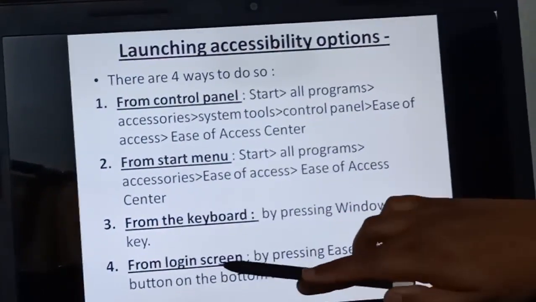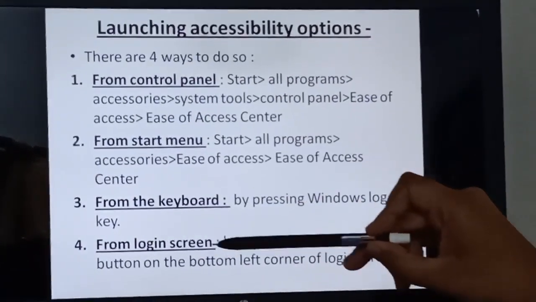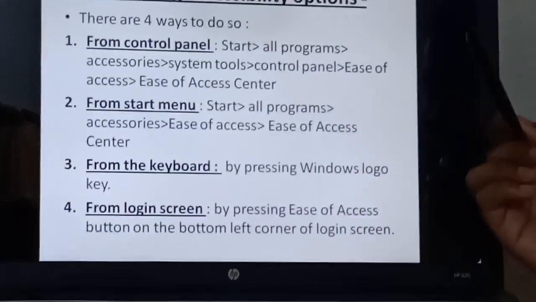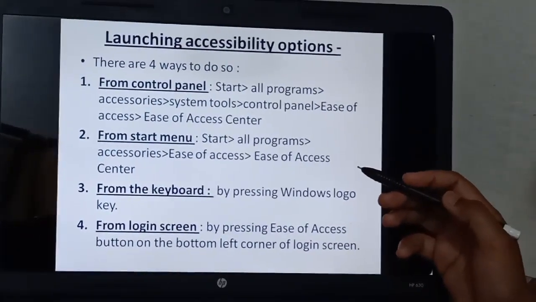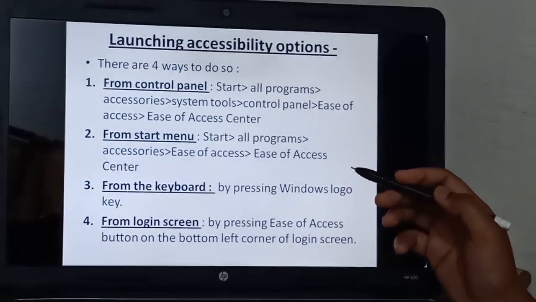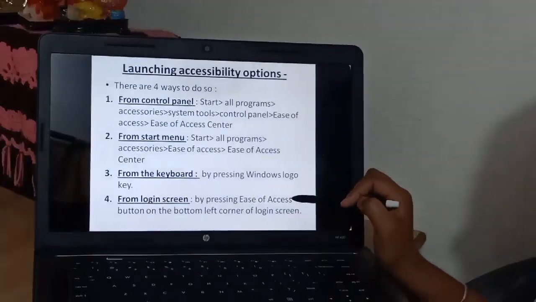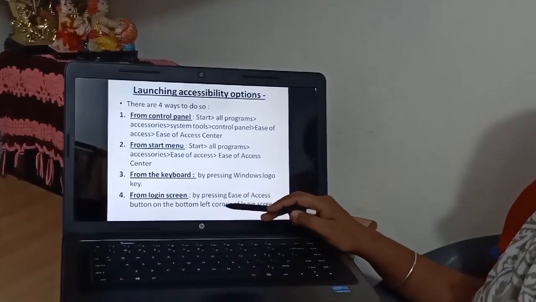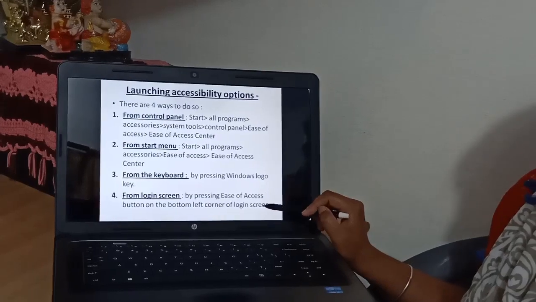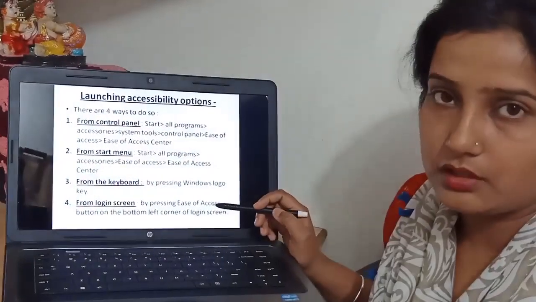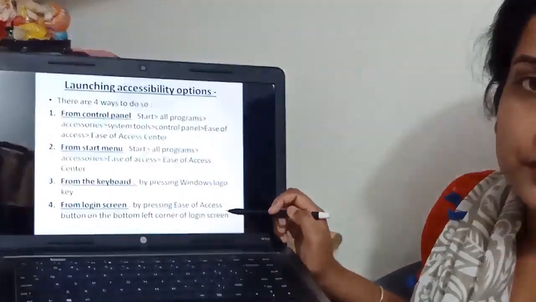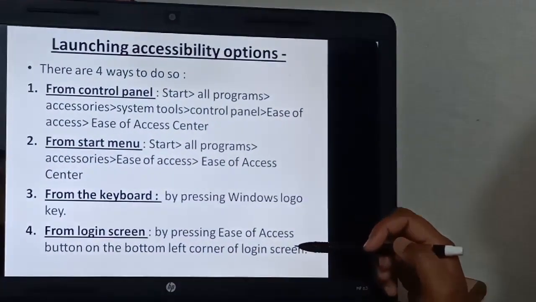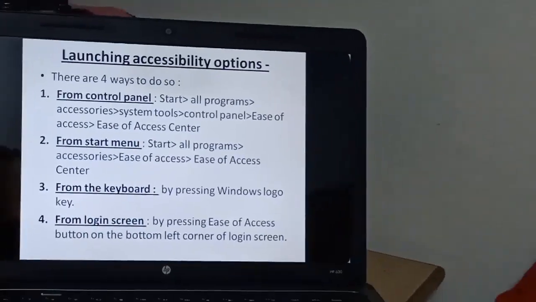The last method can be from the login screen. Sometimes you create a password on your system, then that login screen can also move to the ease of access center by pressing the ease of access button at the bottom left corner of the login screen. So you just need to press that button and you will move to the accessibility options.